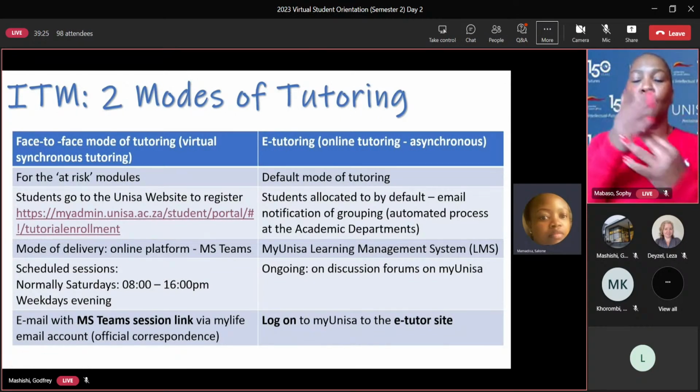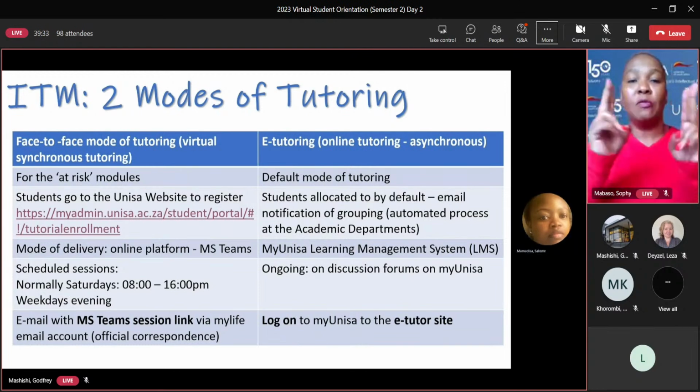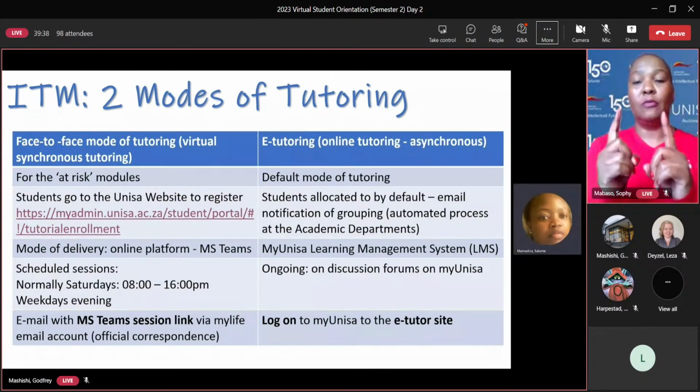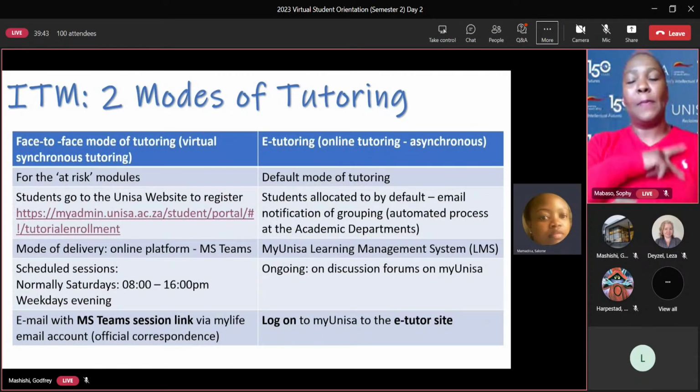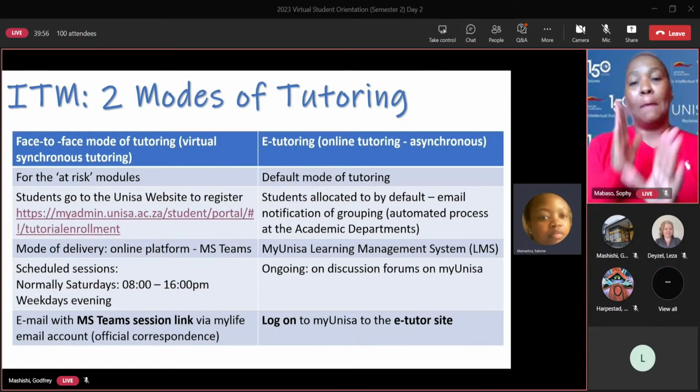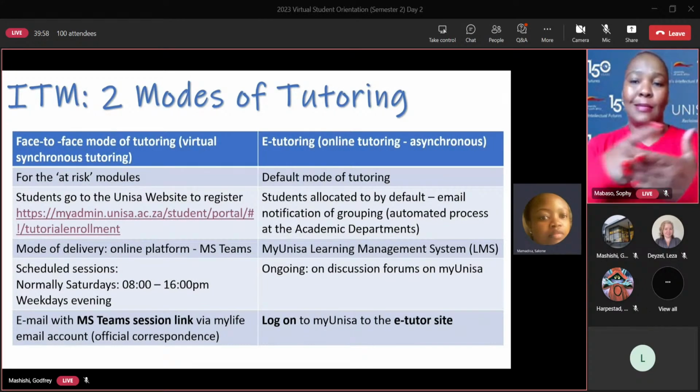your MyLife account. Remember, MyLife is the university's official mode of correspondence. You will not get your email via your private account or any other account, but the official one, which is the MyLife account. Yes, we know that students do forward their MyLife email through to their private accounts, but all the communication to you must come via MyLife.